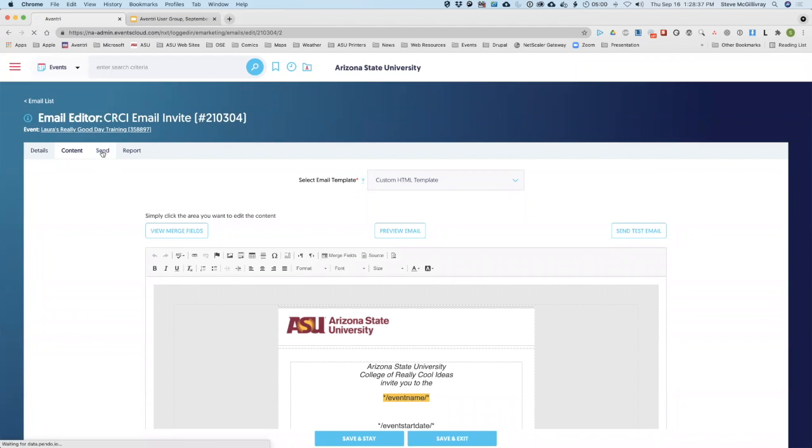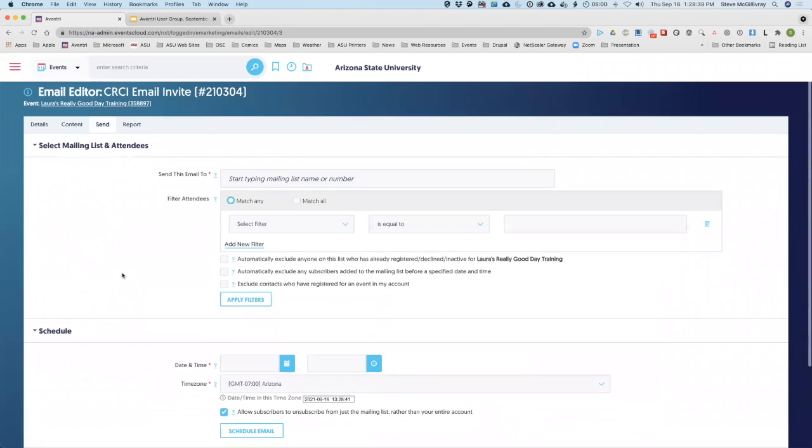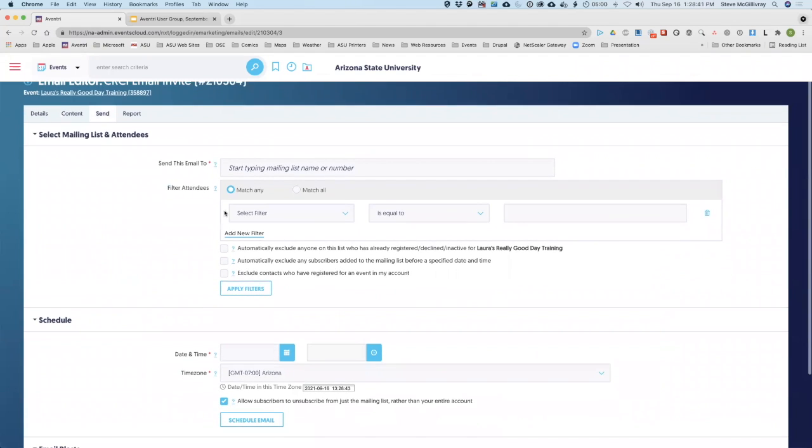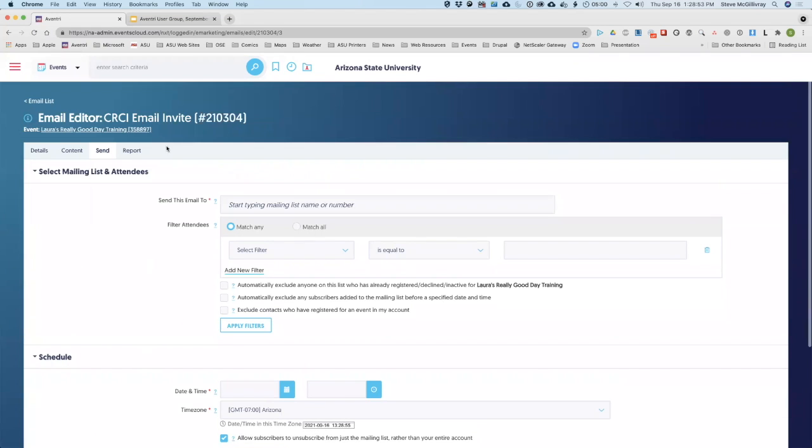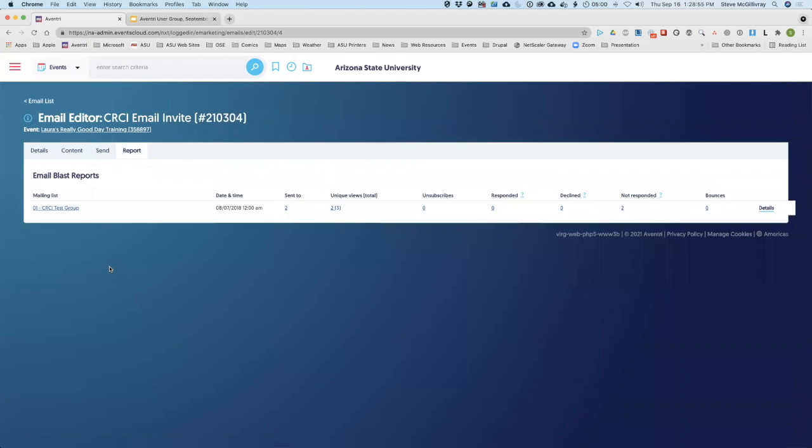And when I'm ready to send, now I can look for that mailing list, still do the filters. The features should look familiar if you've been using the marketing module. It's just new look and feel, really. Okay. And then when you want to see the reports, the new report tab.